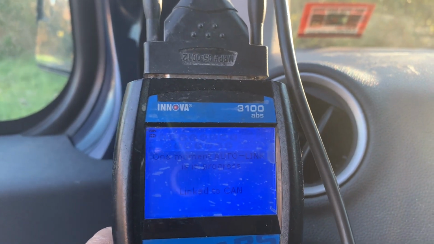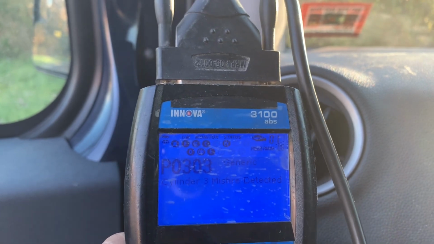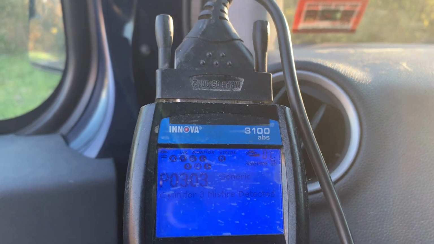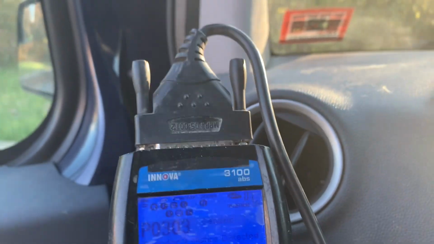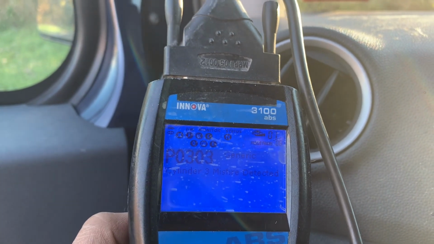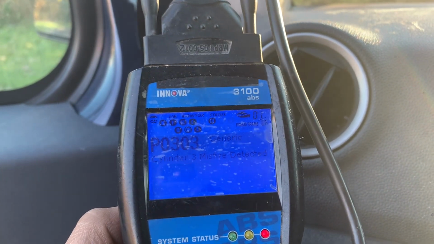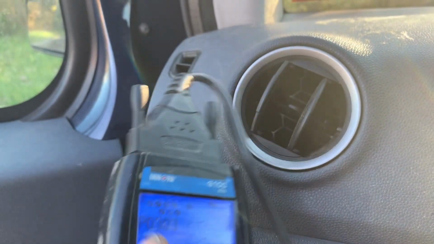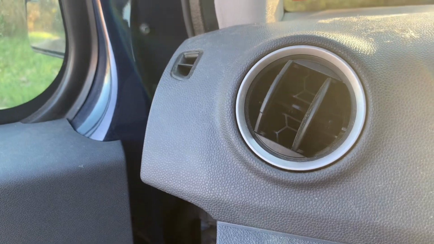This is a 2010 Ford Transit Connect. This problem is in pretty much all the cars, the same problem, same procedures. So as you see, it's P0303. It says cylinder three misfiring detected. That doesn't mean that it's really misfiring. It could be different issues, so we're going to go there.